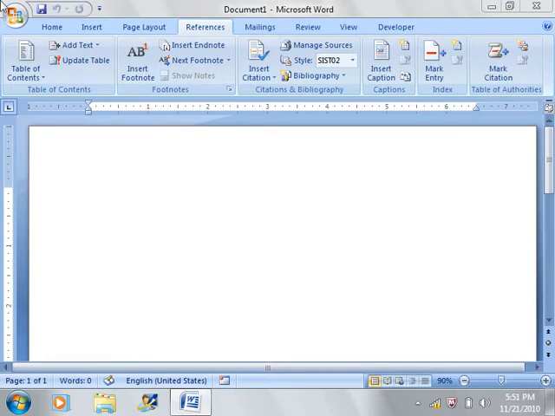Mostly when we create a book, we see the table of contents at the start of the document. First of all, the cover page is there, then the table of contents. Then a footnote is on the same page where you want to explain the word, so it is explained on the same page. An endnote is what? Whenever you want to explain a word at the end of the document, that is known as an endnote.